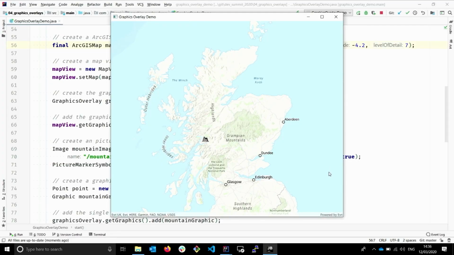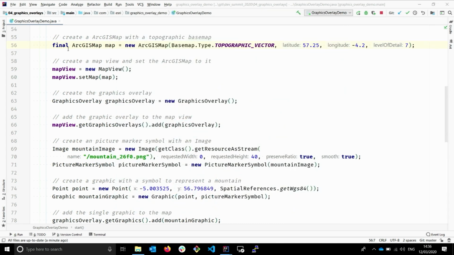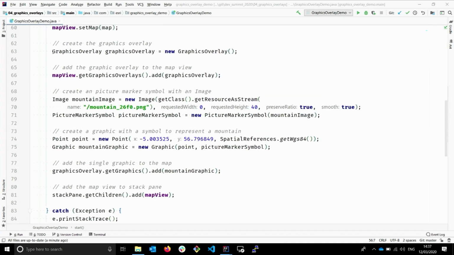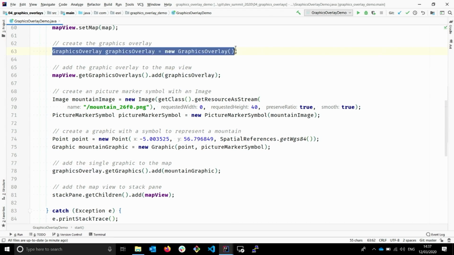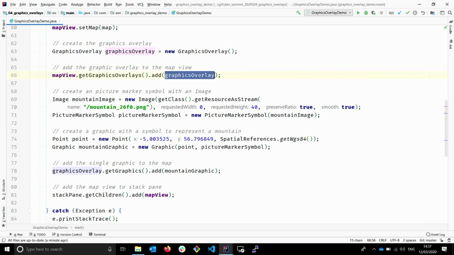So here's another simple example of how to use our API to display graphics on a graphics overlay. What I've got here is a nice little topographic map of Scotland and a simple little graphic that represents a mountain right in the center here. So let's walk through how to create one of these. I'm going to start off in a similar way. We want a map, and we're going to set that to a map view. And here is where we create our graphics overlay, which is going to hold our graphic. We're going to take that graphics overlay and add it to our map view's list of graphics overlays.